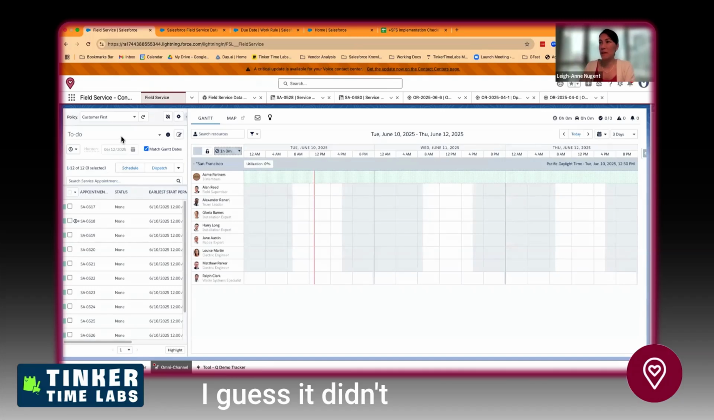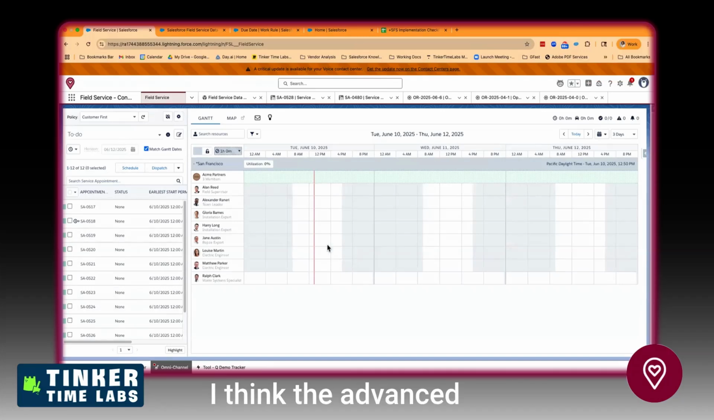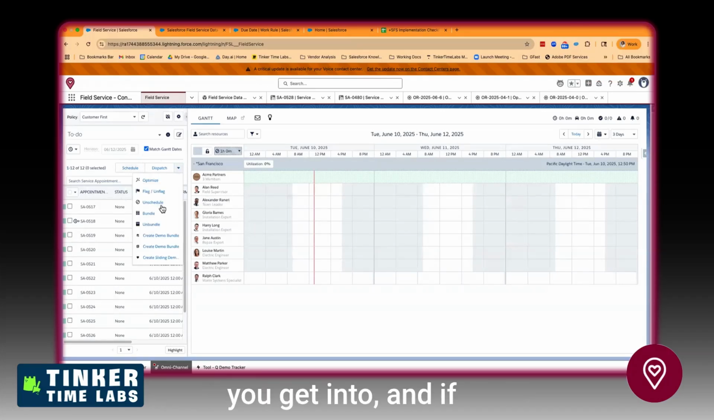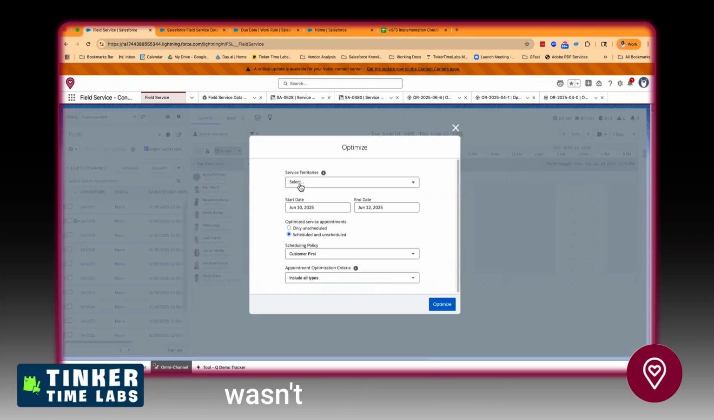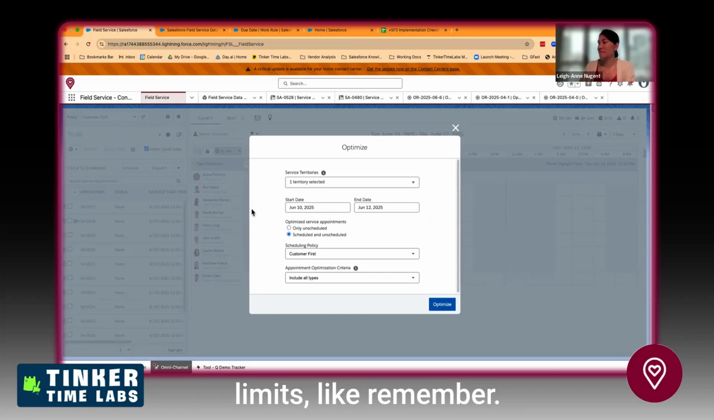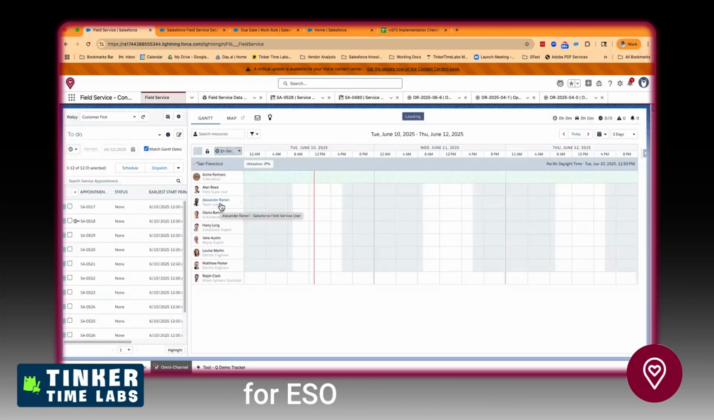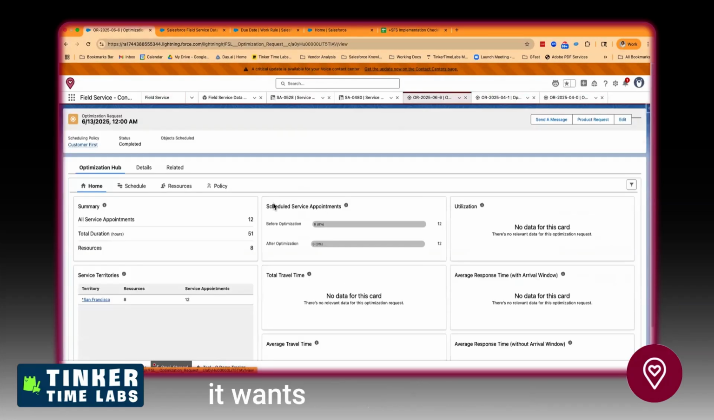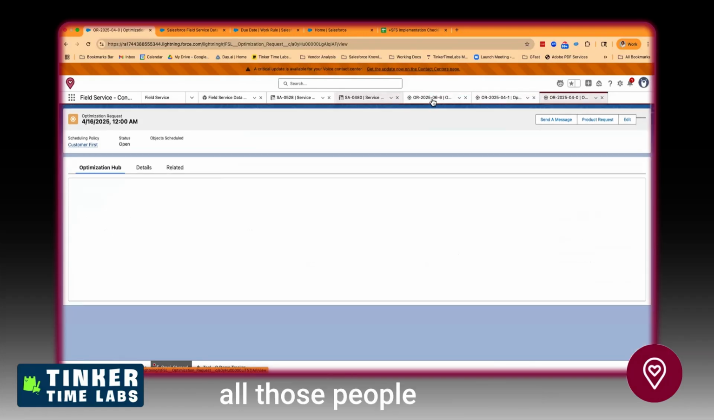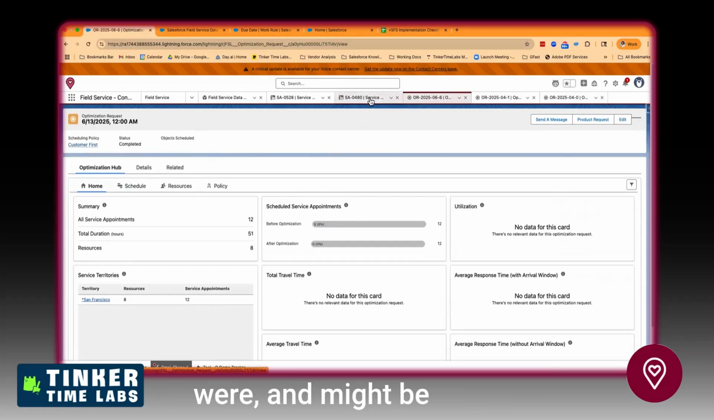Yeah. I don't know. I guess it didn't optimize it. Yeah, I think the advanced stuff you get into, if Workbench wasn't down, you could maybe peek at the limits. Remember the packet it sends out for ESO to optimize, it takes appointments from the day before and the day after the period you're looking at, because it wants to consider there might have been multi-day and wants to know where all those people are and were and might be after the duration you're trying to do.